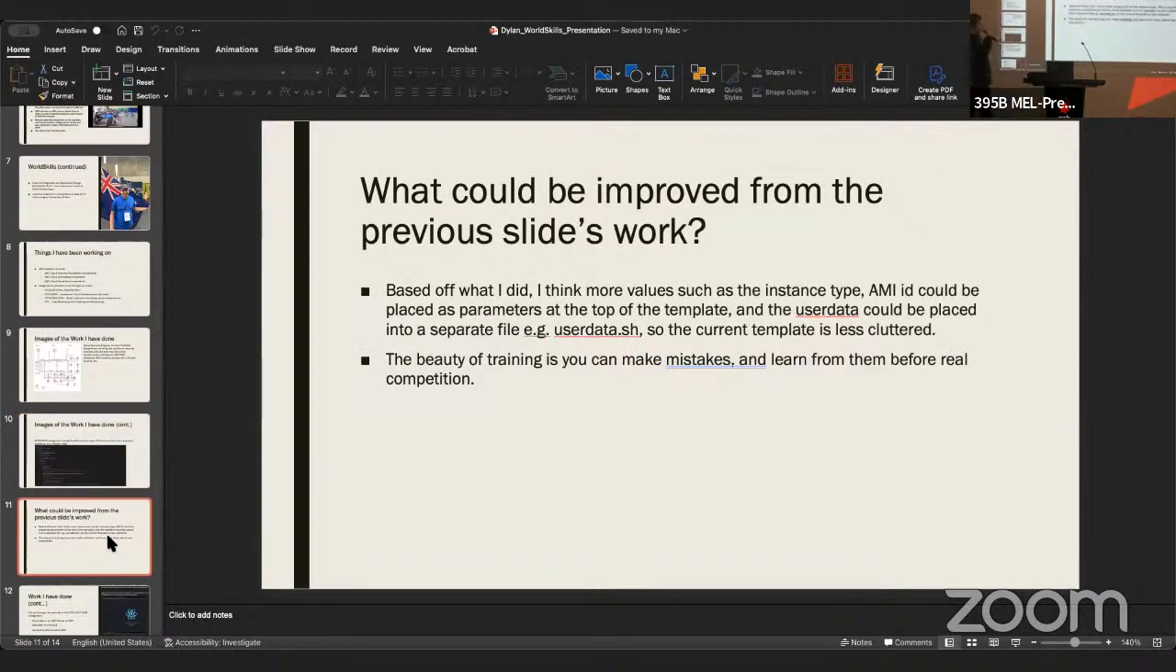What could be improved from the last slide's work? Based off what I did, I think more values, instance type, AMI IDs, could have been placed as parameters. This was also fairly rushed, to be honest. And the user data could have been placed in a separate file. I think that was a big one. I noticed a lot of stuff I've seen before is basically you'll have the user data in a separate file. But again, the beauty of this training is you can make mistakes. If this was perfect, what's the point of me doing it? Sort of thing, is what I reckon. And then you learn that before you go to a real competition, and then you can be as perfect as you want.